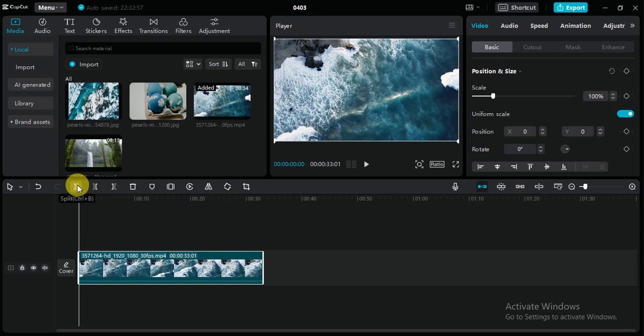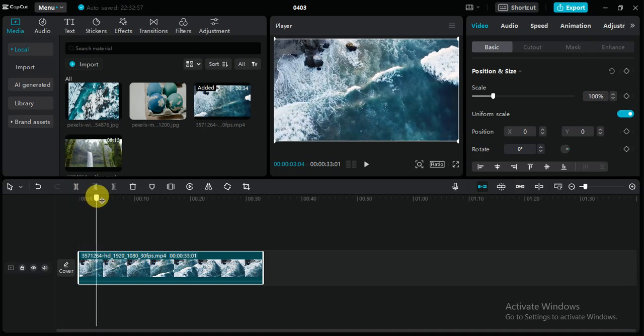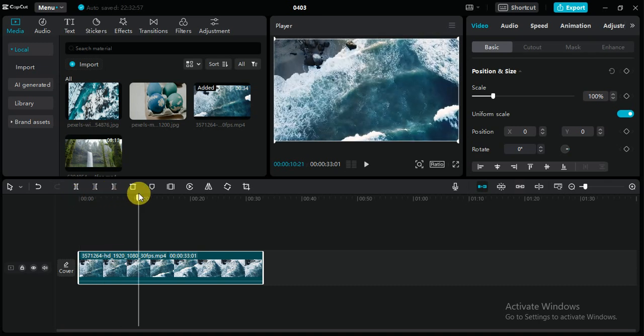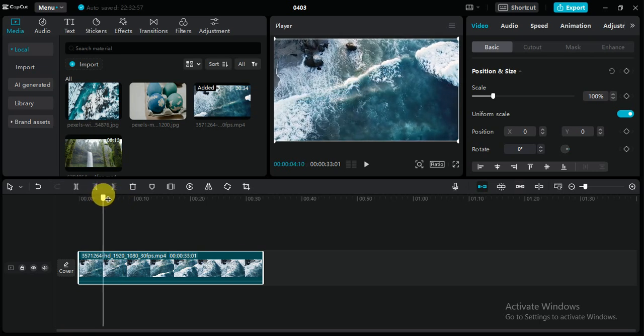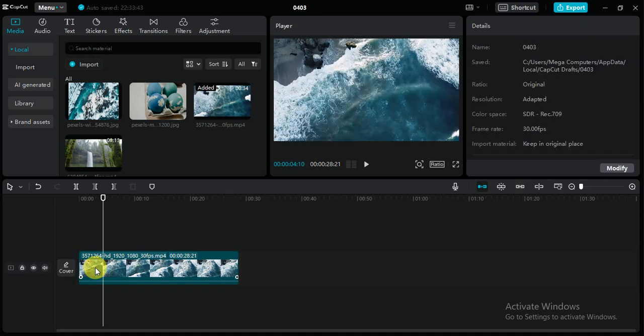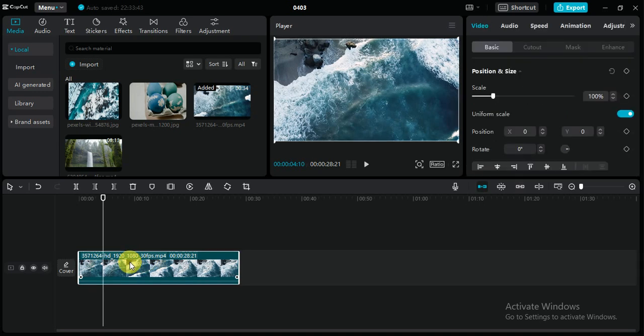The first tool is the split tool, which you can also use by pressing Ctrl plus B. It splits the video, audio, or picture into parts. I will show you. Suppose we want to remove the first part, so I click the cursor here and click on split. As you can see, it split the video at the first part. So I click on the first part and press the delete button, and the portion is deleted.